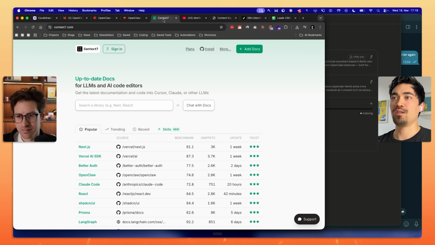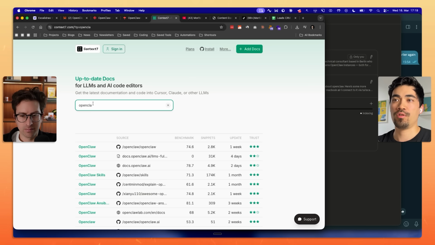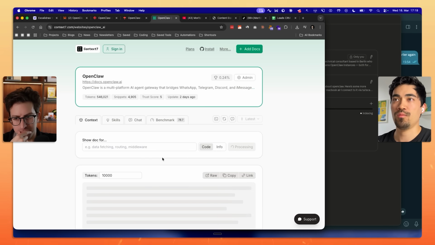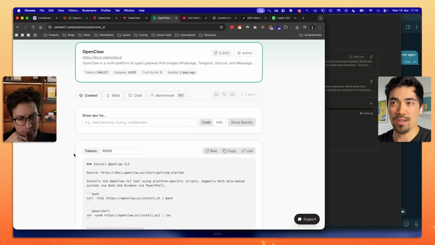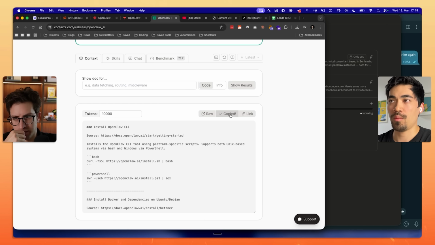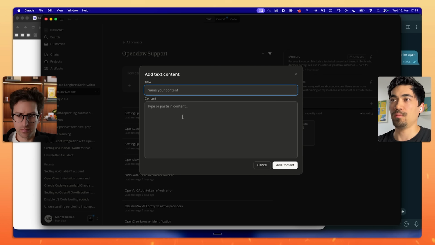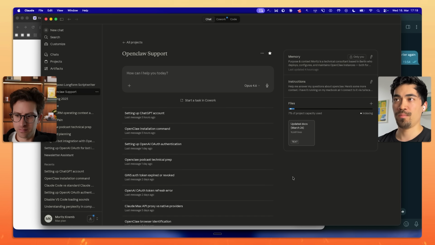So what you can do is go to this site called Context7, which is just a site that has up-to-date documentation. Search for OpenClaw and just click this link here with the docs. They have a compressed version of the documentation basically. You can copy that and go back into your project here and just add that as a file. So add it in here and then save it. I've already saved it here.